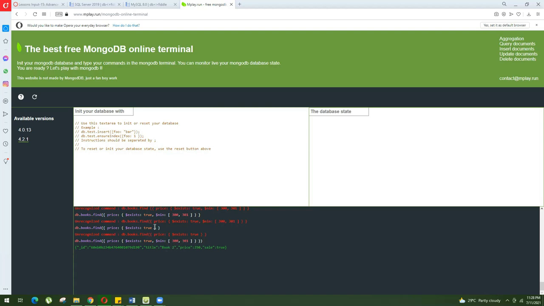So the first record that we have is blank, so it's not included because it certainly doesn't have the column price. And the second record that we have is 300, the value of the price, so it's also not included. So what is included is book two having a price of 350.